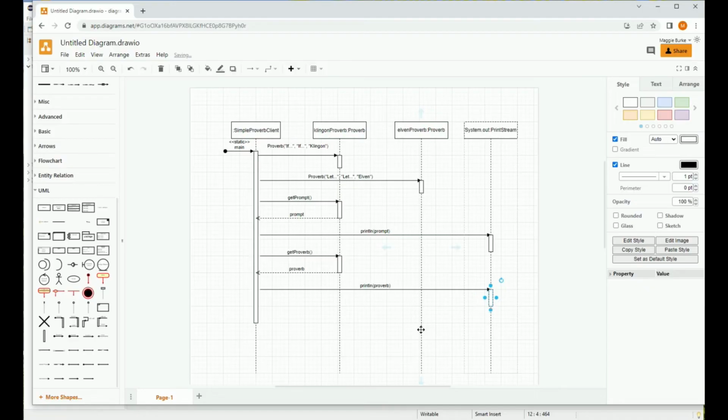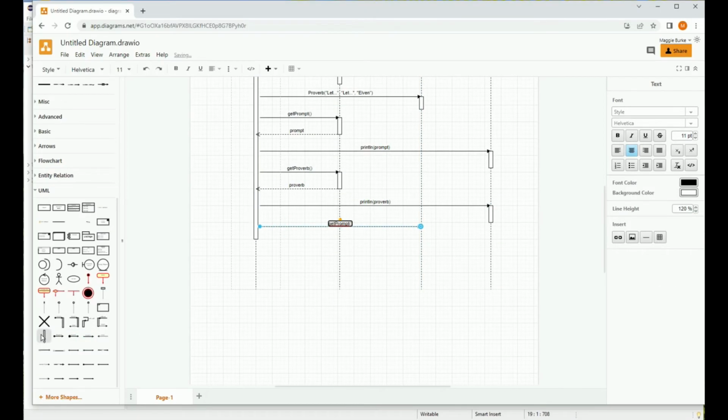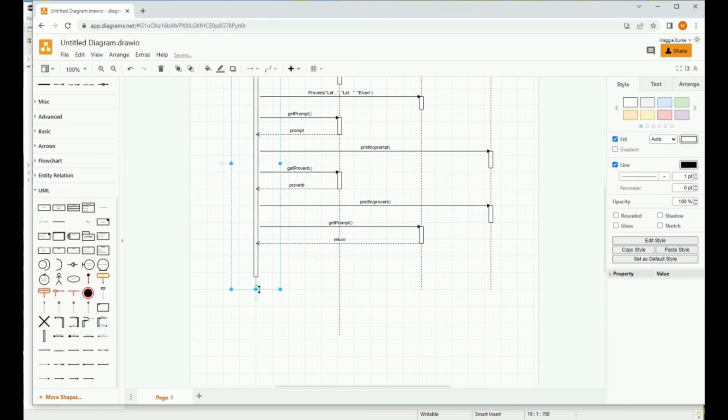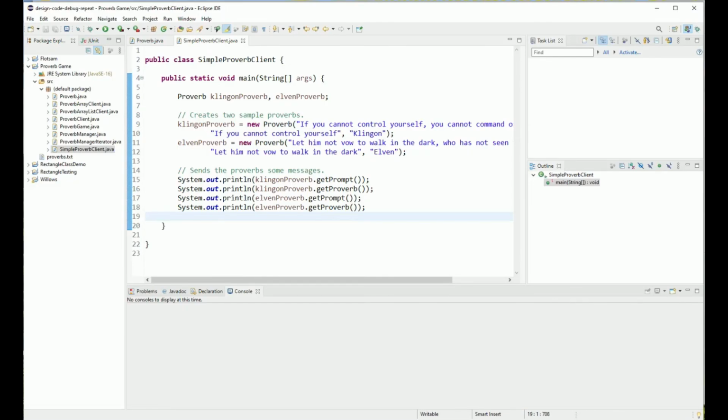And now I send the same two messages, getPrompt and getProverb, to the ElvenProverb object and send the results to System.out. So let me draw that in. And that is the end of the code for main, so the end of the sequence diagram.